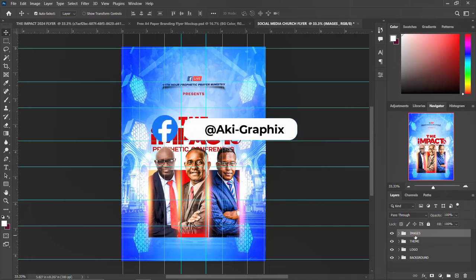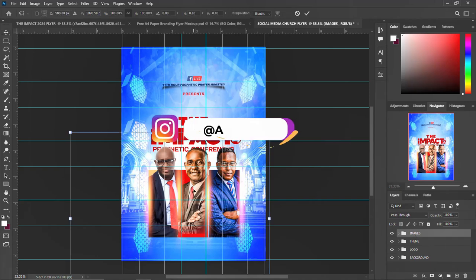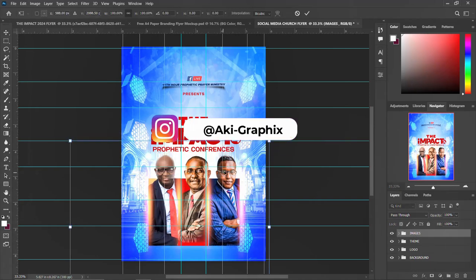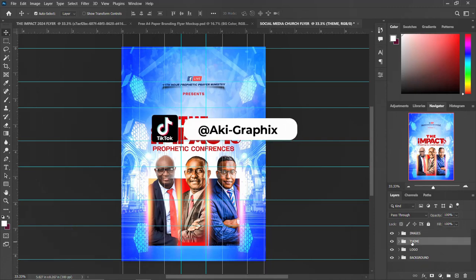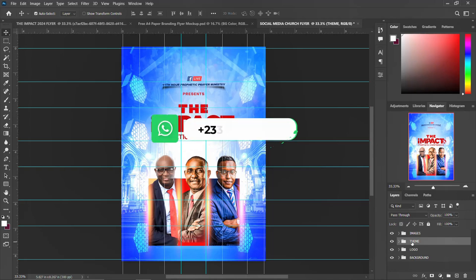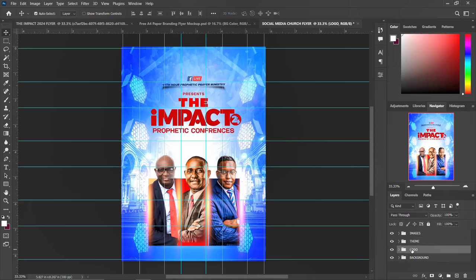Now Control T, and then let's see if we can bring it down. Meaning the theme must go up, using your arrow keys. Just push it up that way, and then go and pick the names, or go and type the names.